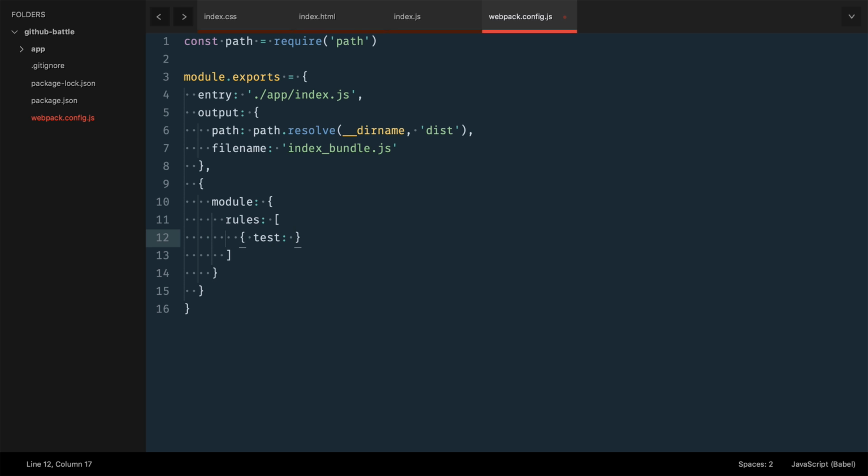We're going to have a regular expression here. So we want to select all the JavaScript files. And I'm no regex master, but apparently this will do it. And then what we want to do is we want to use the Babel loader on them. So again, what's happening here is we're saying as Webpack is bundling all of our modules together, anytime it sees a JavaScript file, it's going to go ahead and run the Babel loader transformation on it.